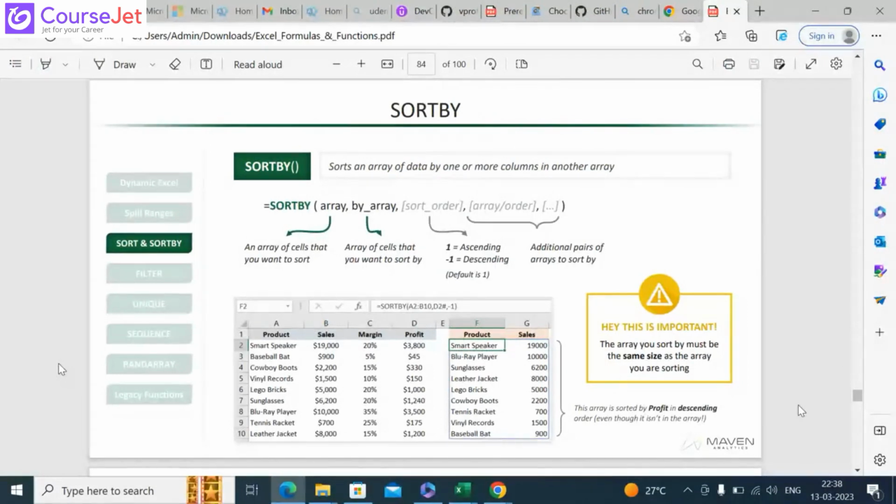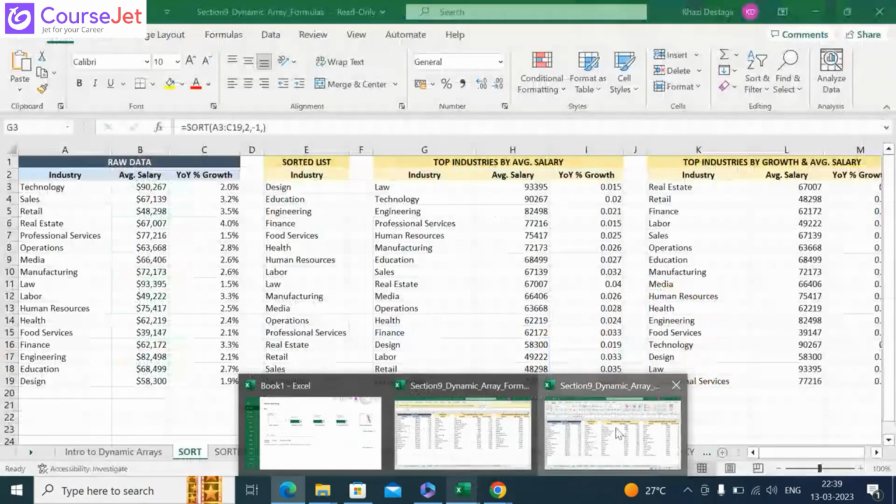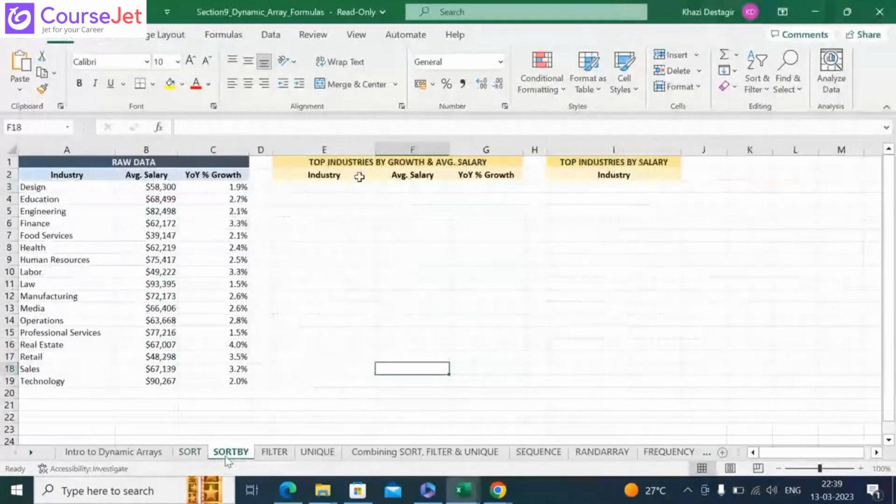So essentially, this just gives our sort function a little bit more flexibility in terms of the data that we want to return in our spill range. So now let's jump back into Excel and practice using this sort by function. So this is my sort by. So all right. So we are in the Excel.